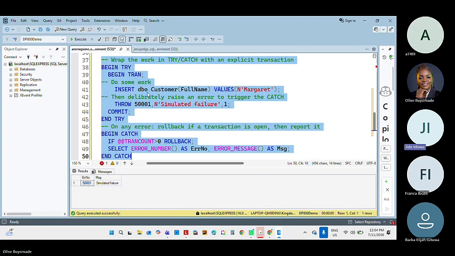Then deliberately raise an error to trigger the catch. In that case, throw 5001 as a simulated failure. Then commit it, meaning execute. Then end the try, stop it. So on any error, roll it back. If a transaction is open, then report it. You can then begin catch: if the trans count is greater than 0, roll back.